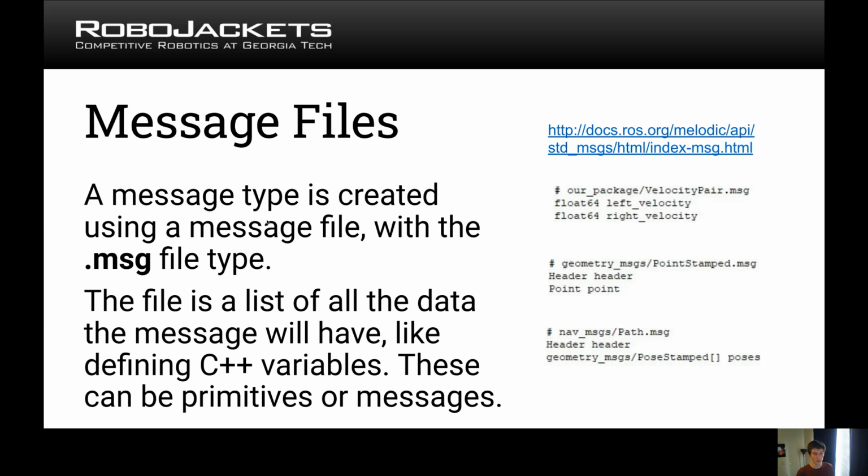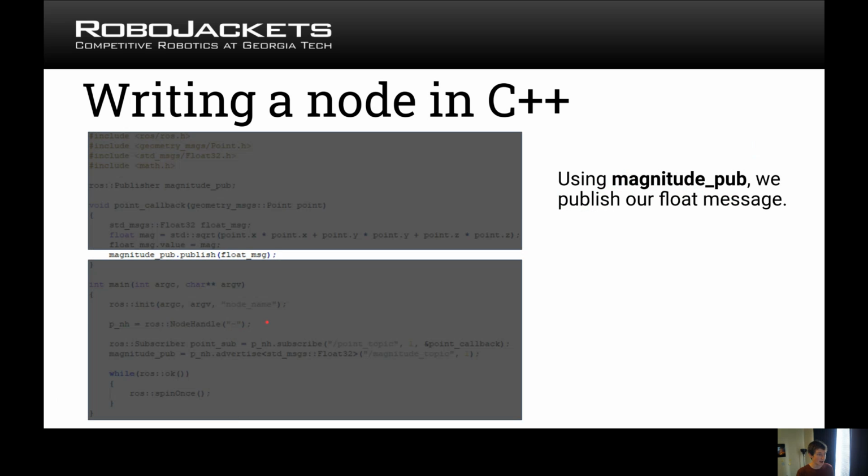So let's talk a little bit about what these message files actually do, or how we define messages, right? Because so far we've seen two types of messages. We've seen float32 and we've seen point.